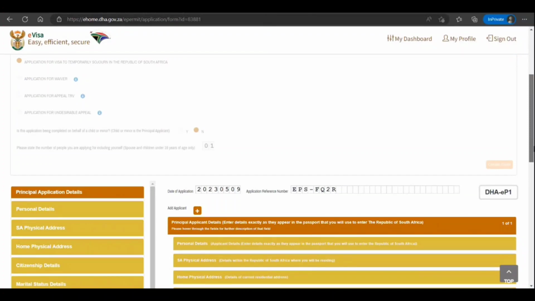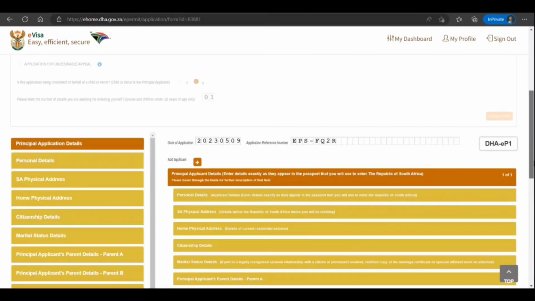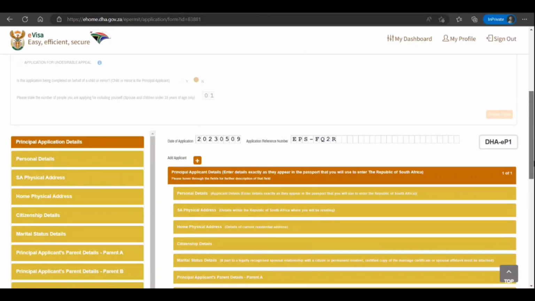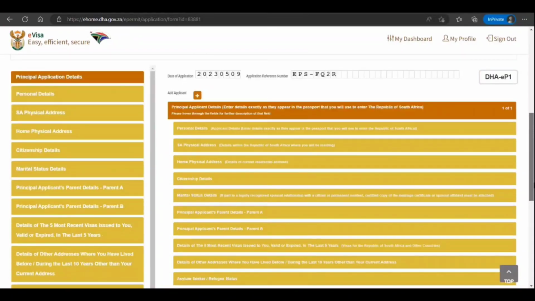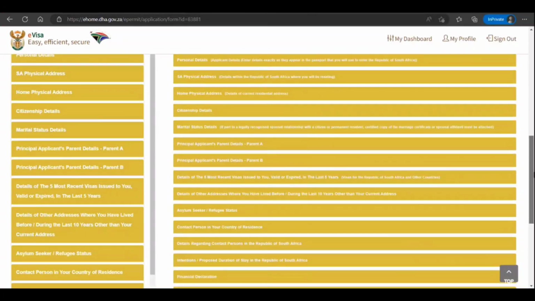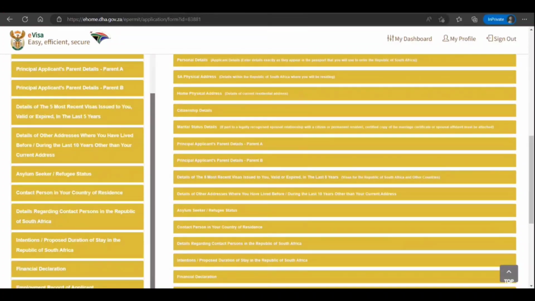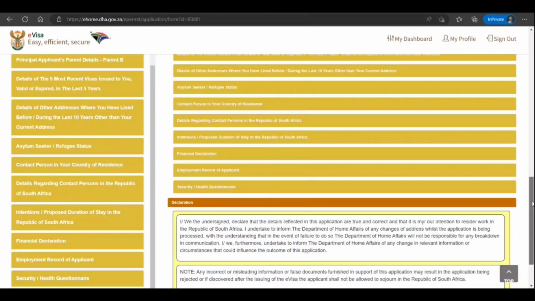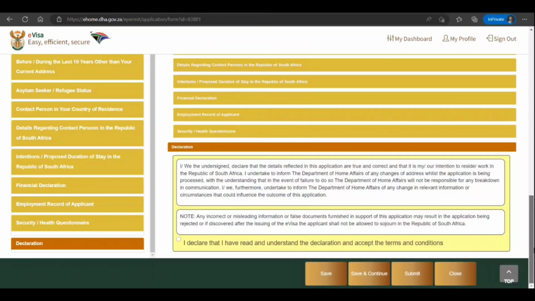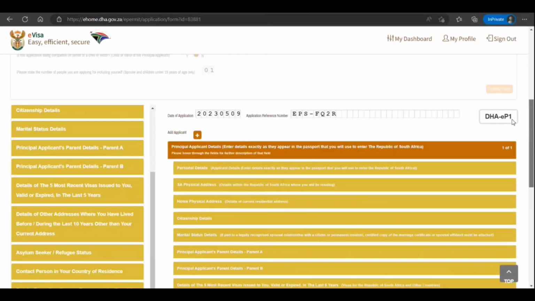Date of application. Okay, application reference number, add applicant, South Africa physical address, home physical address, citizenship details, marital details. If you want to add an applicant, you can click on add applicant. Contact person. You have all the tabs here. Declaration. And then you can save it, save and continue, and finally submit. But let's go through.